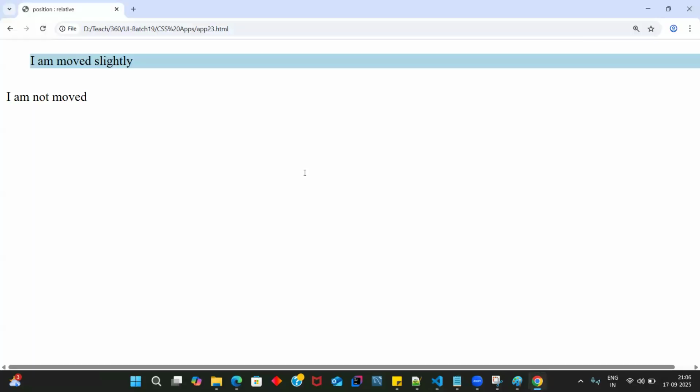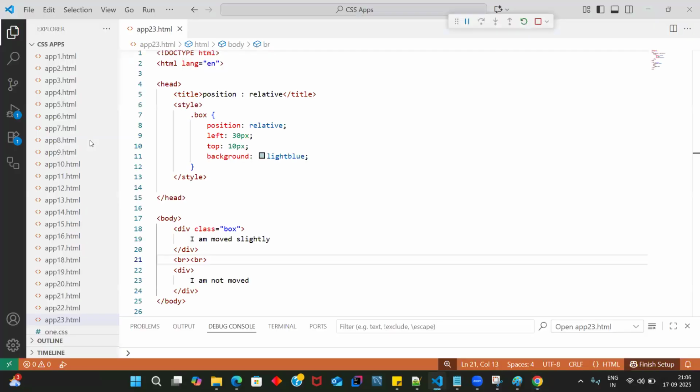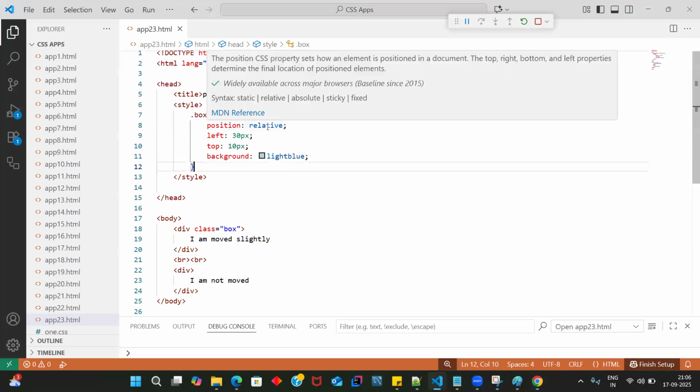Hope everyone is clear on the difference between static and relative. Other properties I'll discuss tomorrow, but you understood it today. The difference between static and relative: static means we cannot move it, relative means we can move it. Clear?